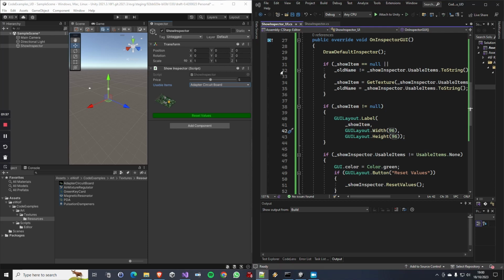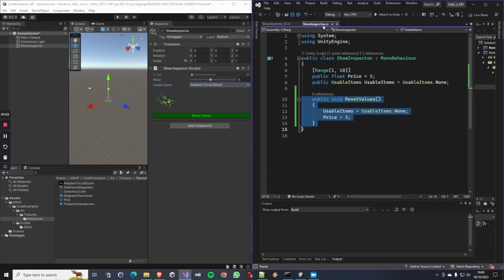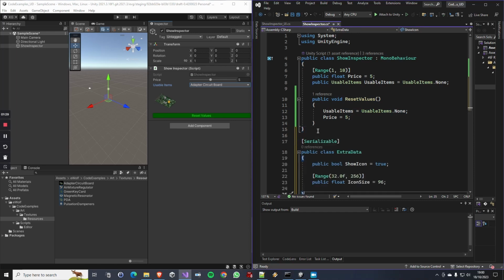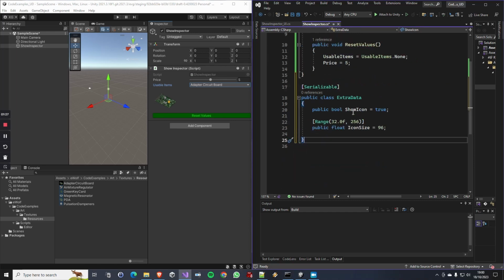Now in order to have an extra item within here, we've got to go back to our show inspector, and I'm just going to copy a class in here for now. I'm going to have this as show icon, and it's already defined the range as 32 up to 256, and it's going to be icon size. It's a float, that's okay.